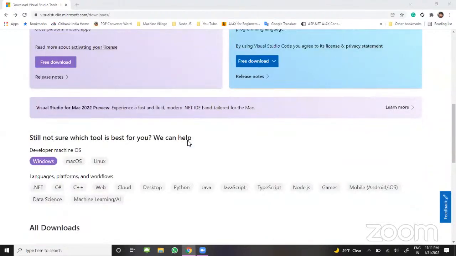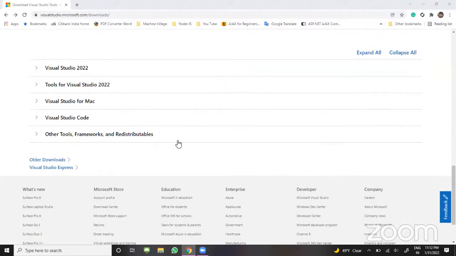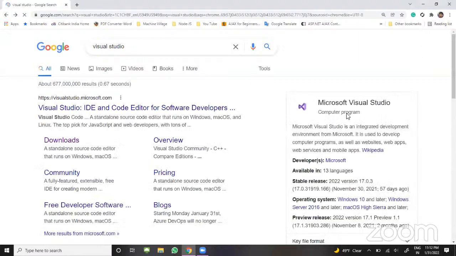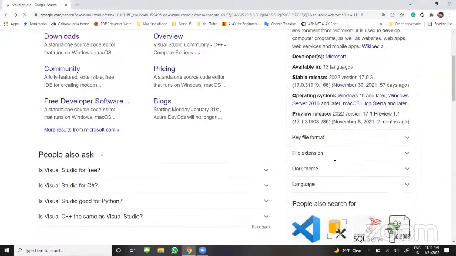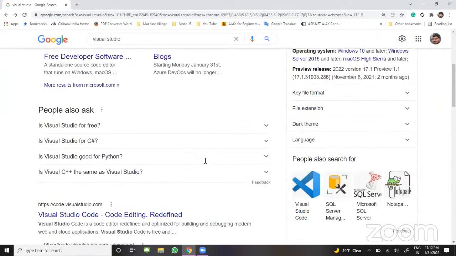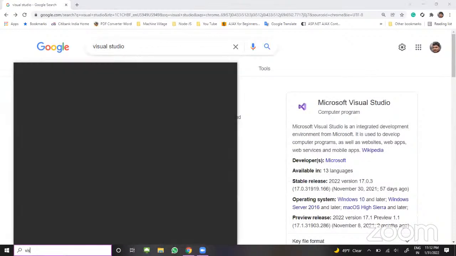Since it is Microsoft, all the details will be very much clear, and you can see all the informations. All you have to do is just go to Google and type Visual Studio, and every detail will be available. And even there are many YouTube videos to show you how to install and all those things. Okay, now I already have an installed version.